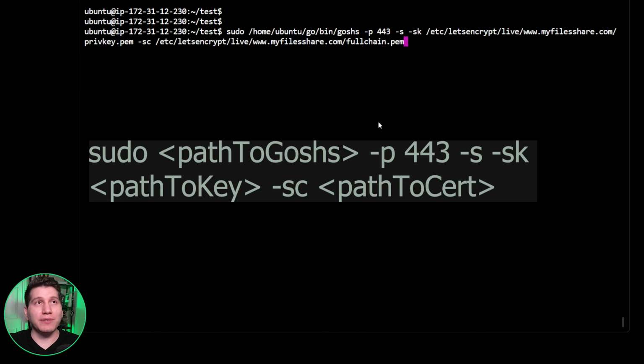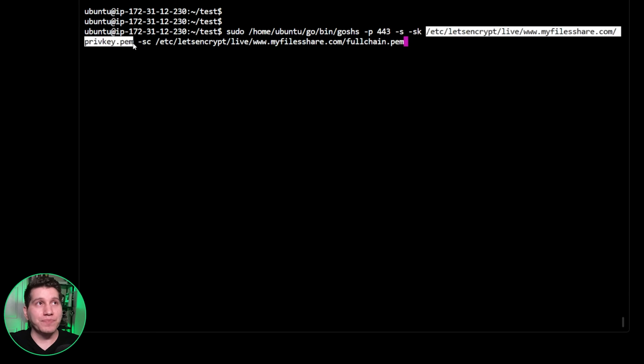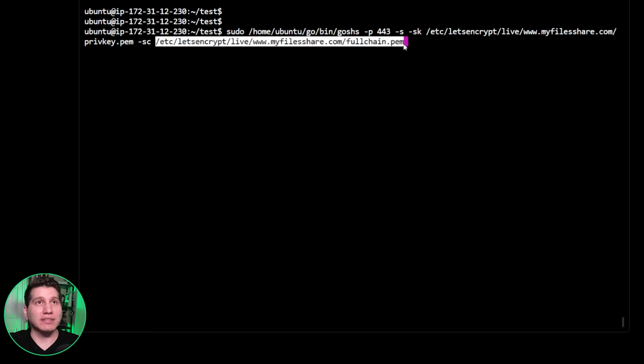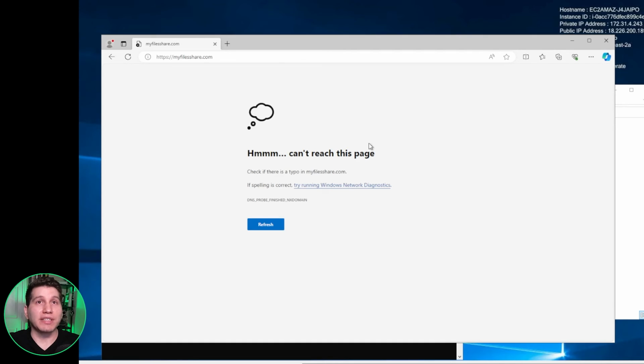Alright, so now we have everything ready to go, and this is what our command is going to look like. So we're going to call sudo because we're going to be changing the port to 443, and because of that we'll need to provide the full path of that Gosh application. -p to the port, in this case is going to be 443. We're going to be using SSL, so -s -sk, and the path of the key, and then -sc for the path of the certificate. So once we have that running, we can kick it off, and then now we can go to our Windows machine and take a look.